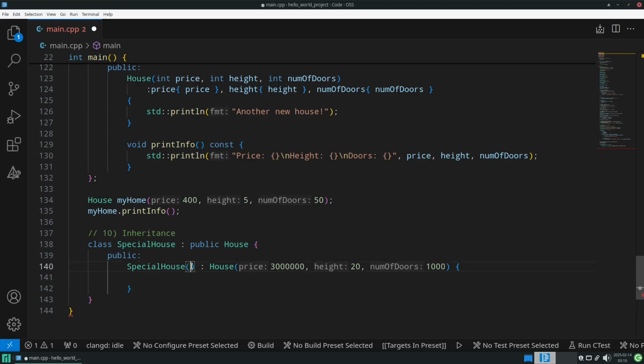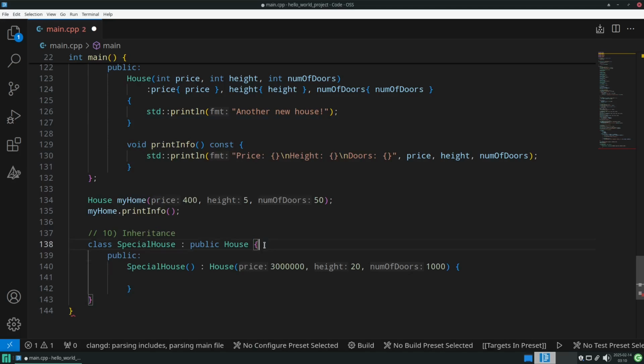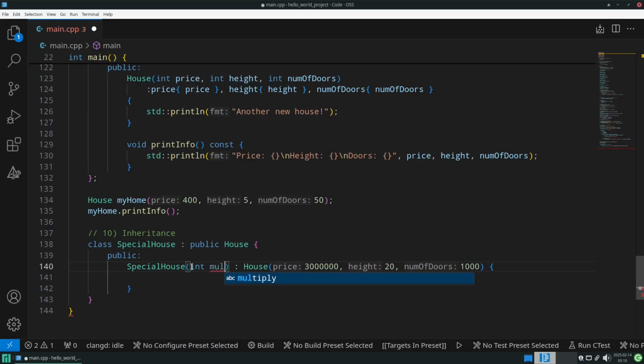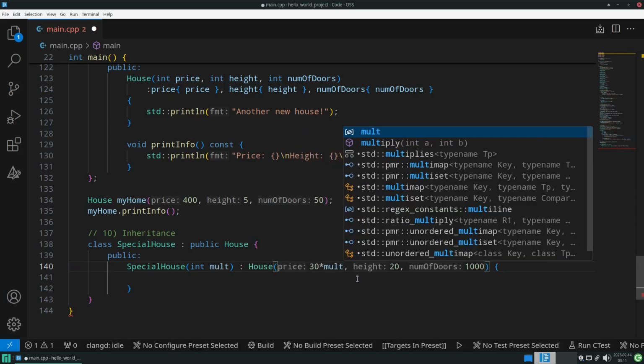We could also take in more arguments here and set our special properties here for our special house. In fact, let's do that to demonstrate it. Maybe let's not save anything. Maybe we can just take in a multiplier. That would be funny. And all the properties that we have in here will just get multiplied by our mult.